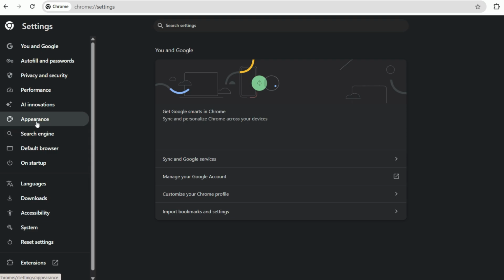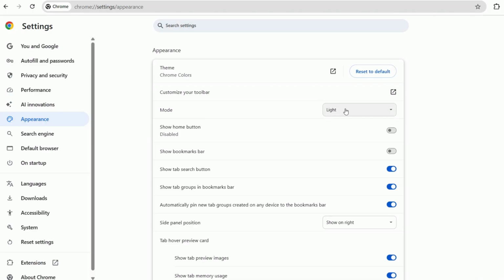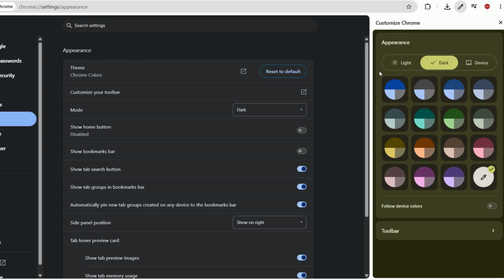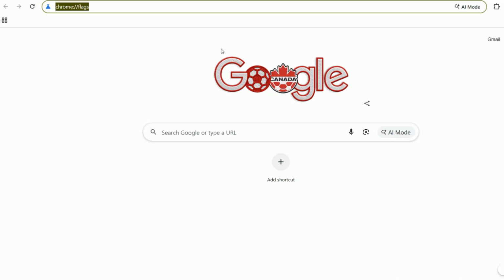Click here, click on appearance, and here in mode you see right now it shows light. Once you make it dark, it has changed to dark. Then you see this theme, click here, and here you can see dark is applied. If not, you can just select dark. What we did so far will only make one particular web page dark.